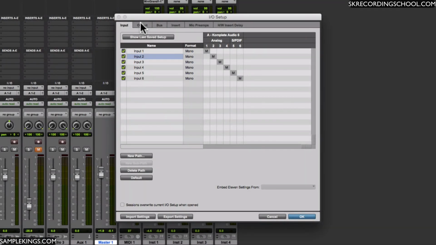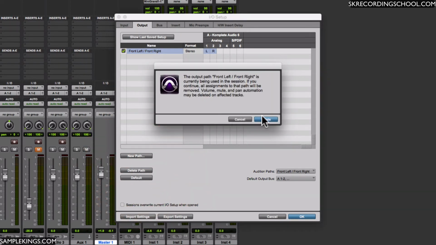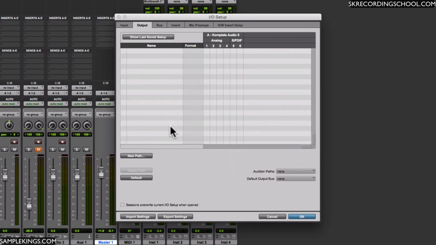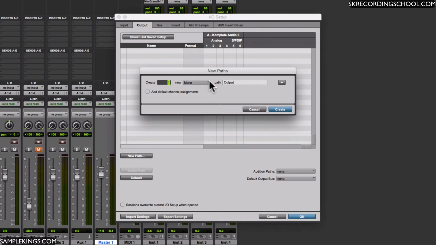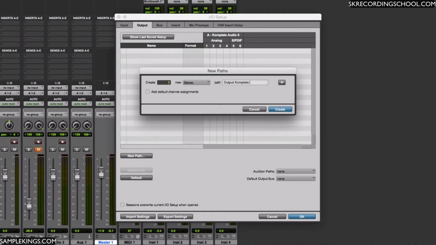Let's go to the output tab right here and set up our output. Now currently it has the old output here, right? So I'm going to take this output here. I'm going to delete that path actually. And yep, delete it, and it's gone. I want to create a new path though. So I'm going to go here to new path, and I want to make it stereo. And this is stereo output. And this is for our complete 6 audio.